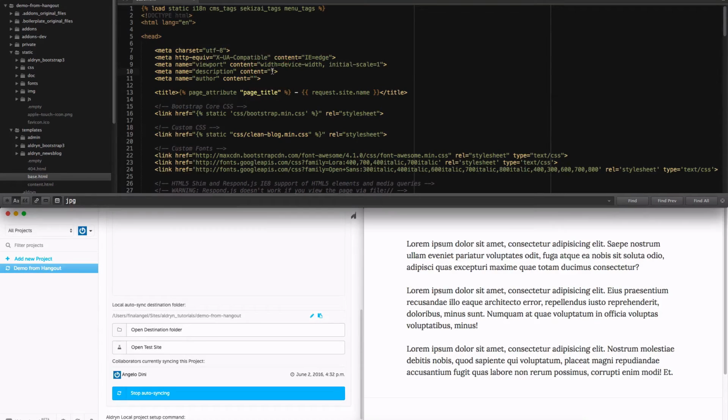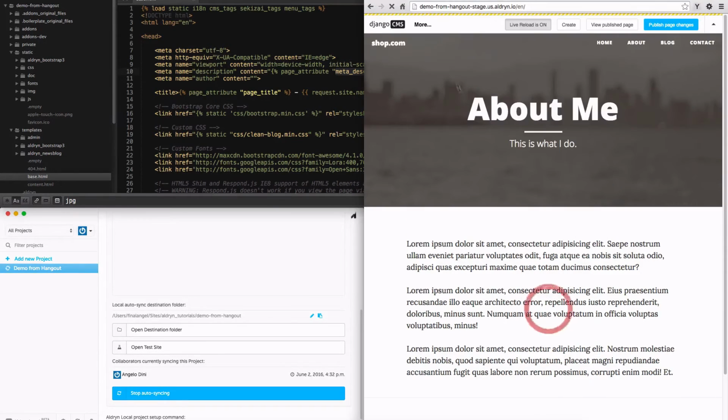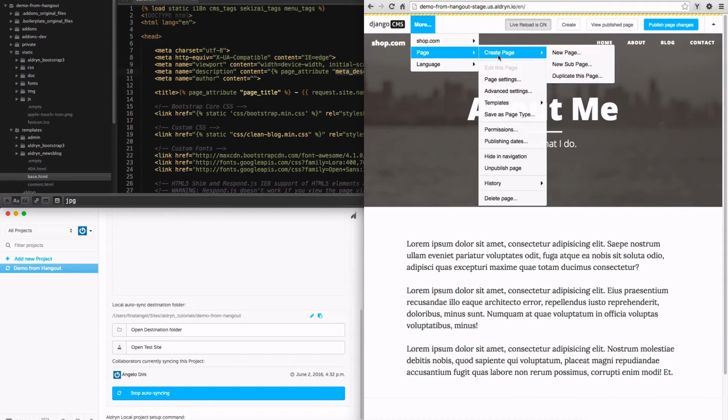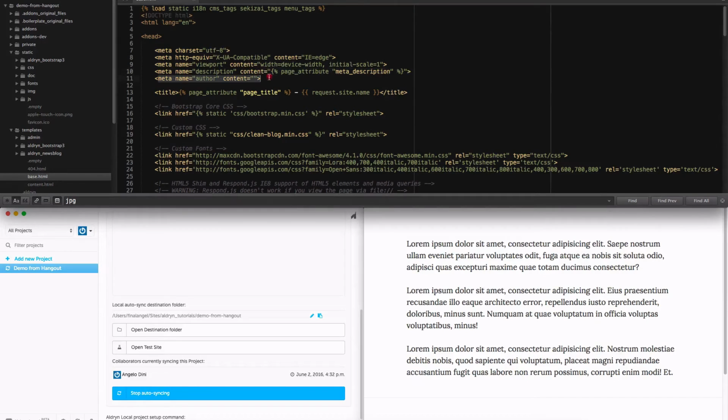To go even further, I can go back here and say page attribute, and in this case it was meta description. So I can just add my meta description here. And this system is extendable. So you can add more attributes to your page and, for example, then also render the author if you wish. That's one example of how we can make things more accessible.